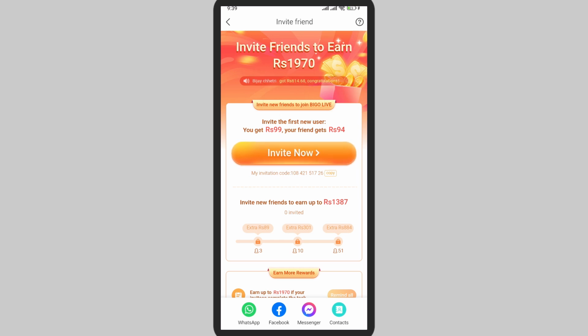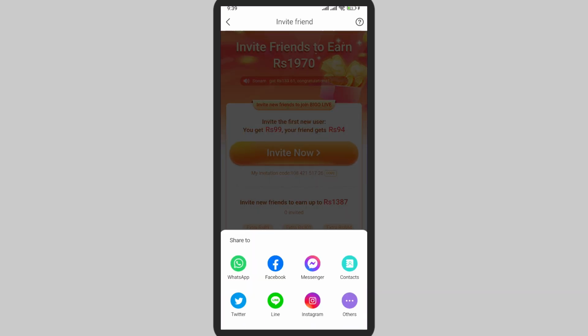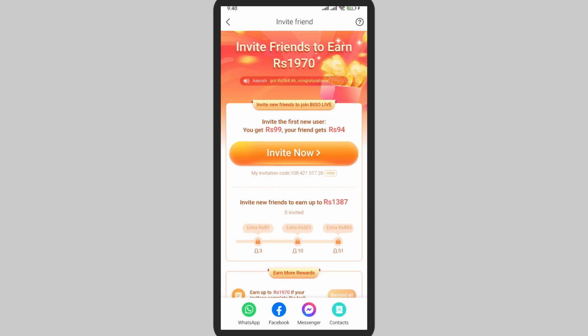So simply tap on this Invite Now button. So here you'll be able to share it through different social media platforms. So simply select the one with which you want to share it with others. So if they click the link and are invited to Bigo Live, you will get different rewards that you can later redeem and add it to your wallet.